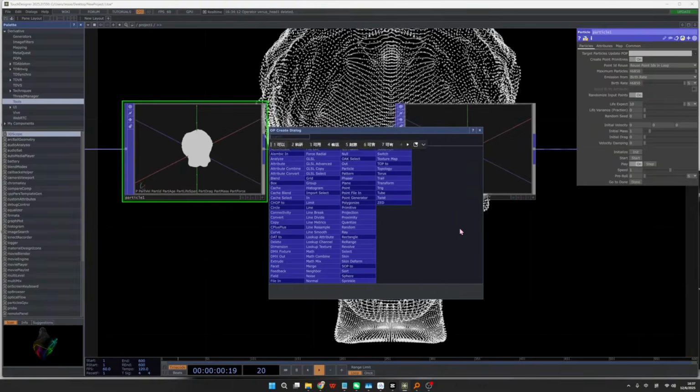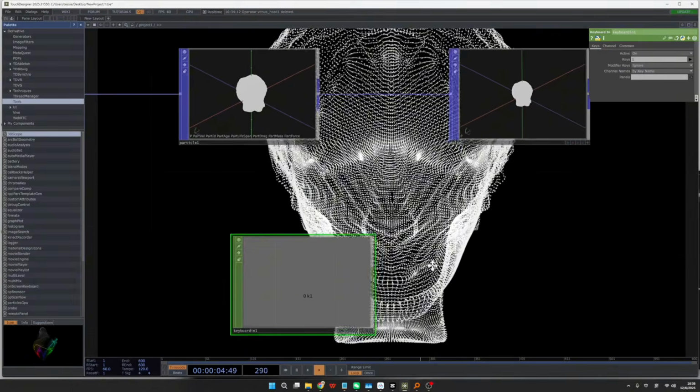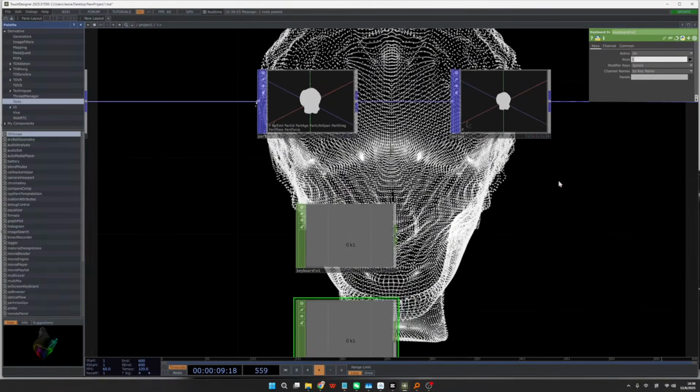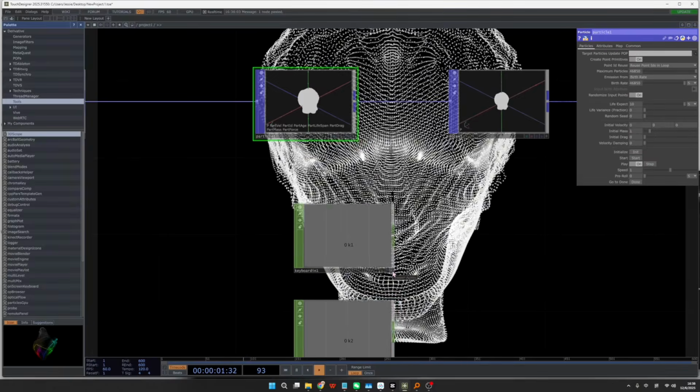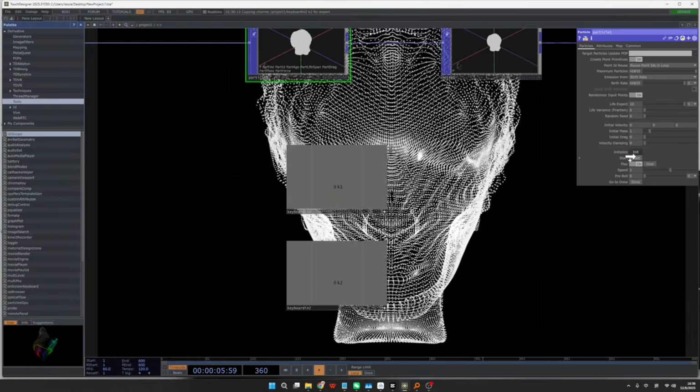Next, let's add a Keyboard In CHOP and reference these two keys to the point start and initiate. Every time we can press key 1 and key 2 to restart the point cloud after we change the parameters.